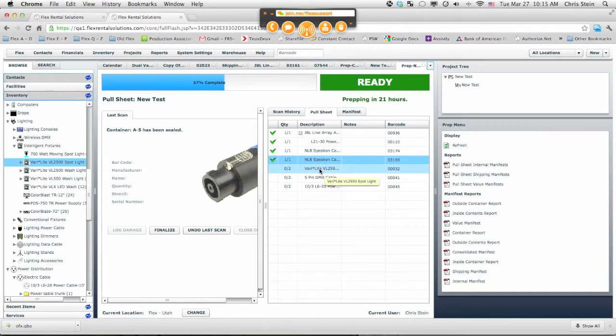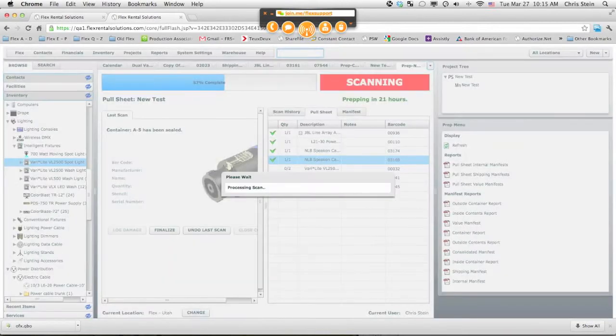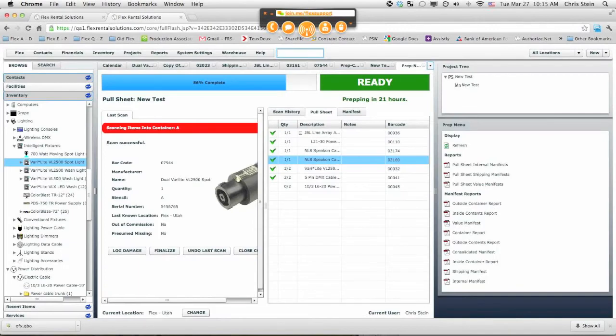And finally, we've got this storage container that's not on the quote. Let's go and scan out that item. 07544. Free pick container opened. So this case, again, we prepped ahead of time, and it contained 2 of these Verilite 2500s, and it already contained the 2 5-pin DMX 10-foot cables that are already on the manifest. And again, we're in scanner container mode, and we're ready to add.